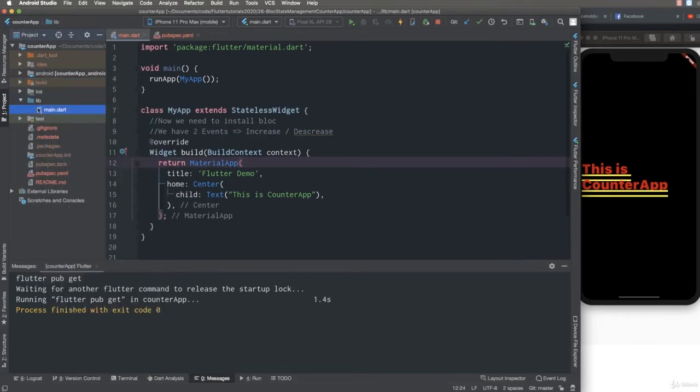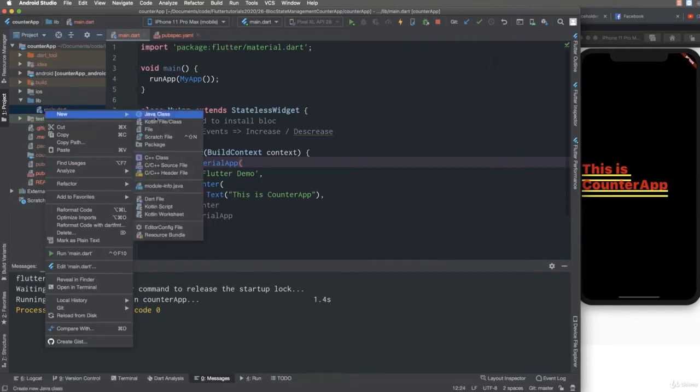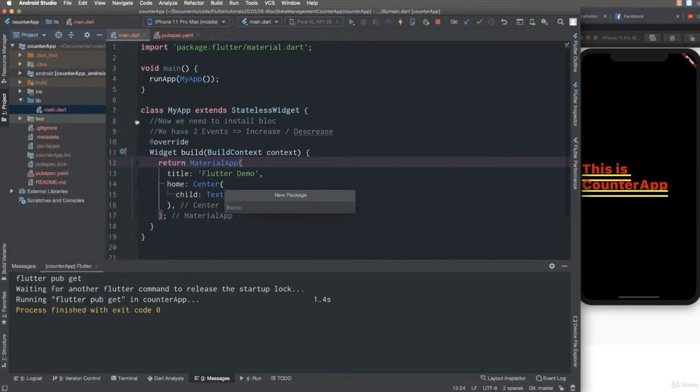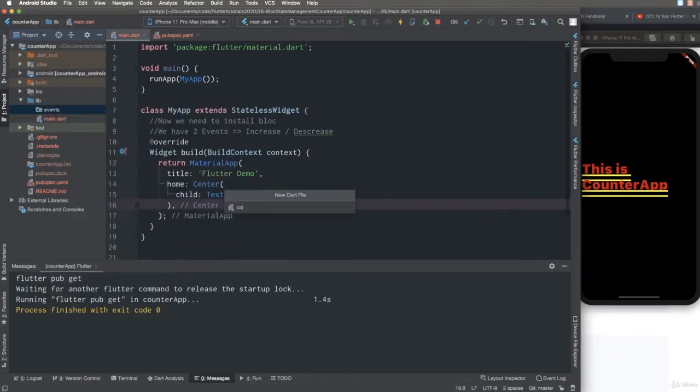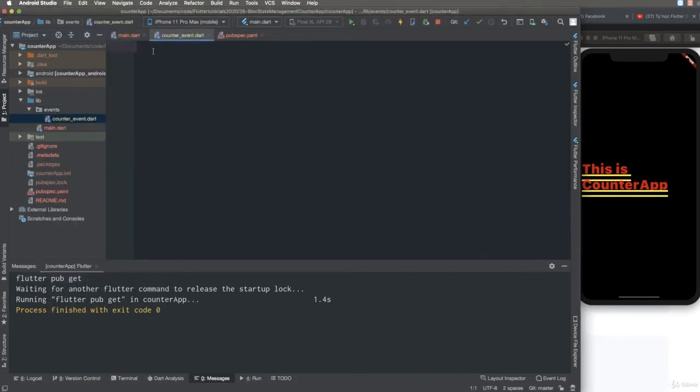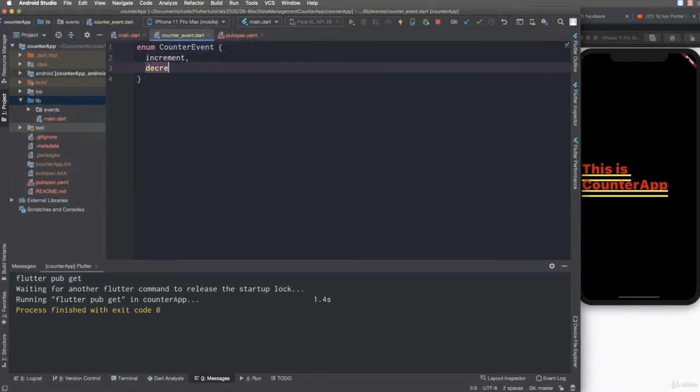Inside the lib, we create some folders, some directories or packages. We define the name as events. Event here is a package name. So in events, we add a new counter event. For simplicity, we use an enum or enumeration. The enum counter event has two values, increase or decrease. So we have two events.